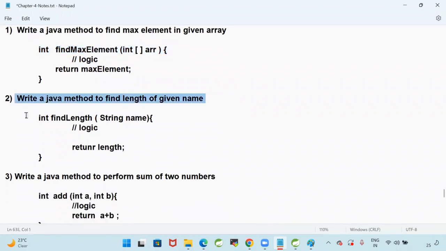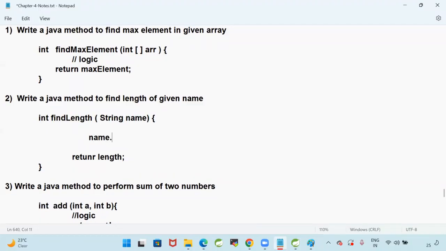Write a Java method to find length of the given name. I'm giving the name as an input. For that name, you need to find the length. What is the method available to find the length? name.length() method is available. The length method returns the length as an int value. Right? Yes, you can return name.length(), or you can store it in a variable and return. name.length() is a predefined method. That method belongs to which scenario?